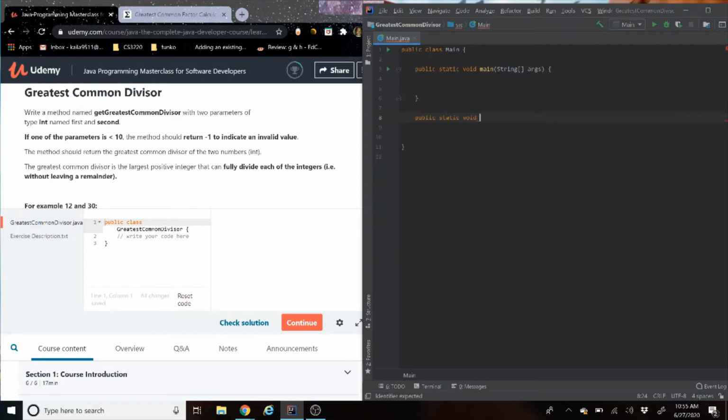I think I'm going to use kind of like finding the maximum number. It's basically just the greatest common divisor. It's the highest number that can be divided by both of the numbers. That's what the greatest common divisor is. Okay, so we do know it's going to return a number, so there's going to be return type int.